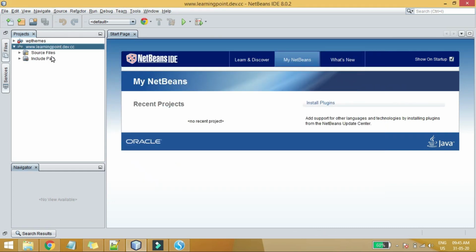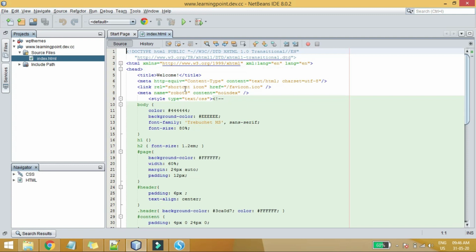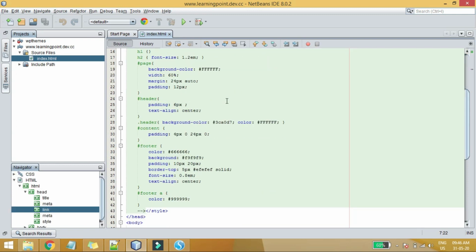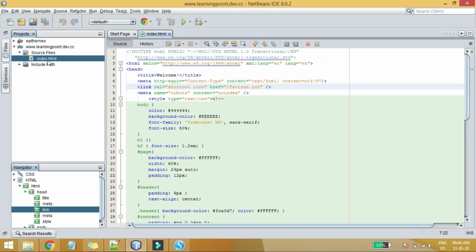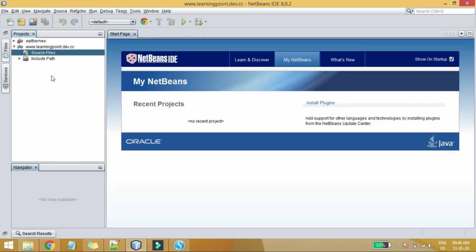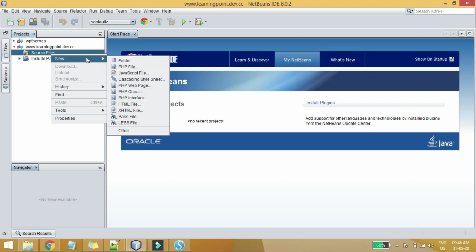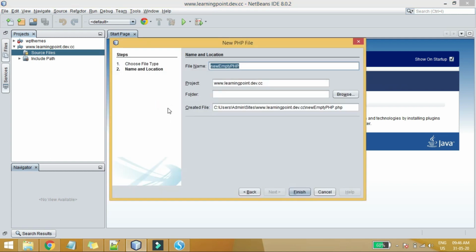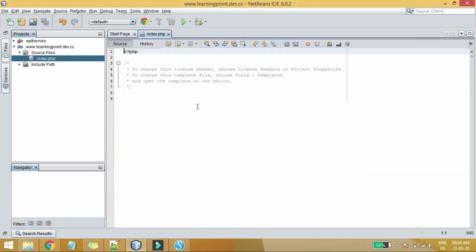Okay, now we can see the files here. This is the default file which DesktopServer has created for you, so we don't need this. We will just delete it. Right, now we will create one PHP file which is index.php. All right, we will delete this.